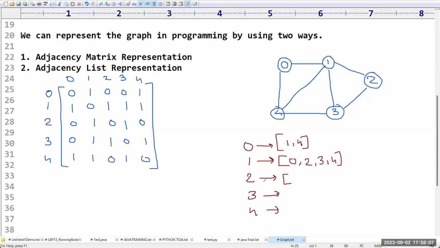Which nodes are connected to 2? So 1 is connected, 3 is also connected. So which nodes are connected with 3? Here 0 is not there, 1 is connected, 2 is connected, 4 is connected. Which nodes are connected with 4? 0 is connected, 1 is connected, 3 is connected. Like this we have. I think you people got some idea about this.